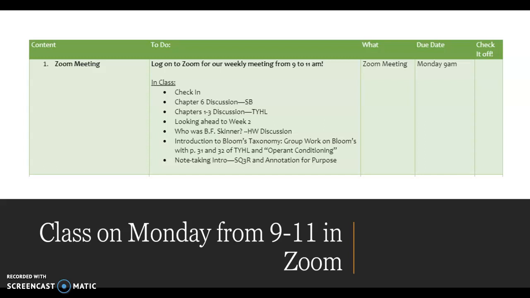Finally, what we'll do in the Zoom meeting on Monday is a note-taking introduction. You're going to learn 2 different note-taking strategies this week. One is SQ3R, and the other is one called Annotation for Purpose. And so that is our plan for our 2 hours together on Monday. Make sure you're on time.